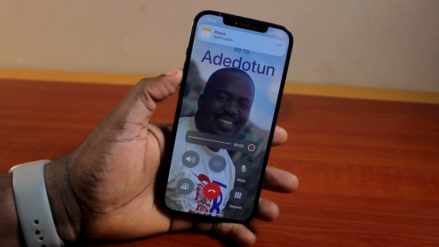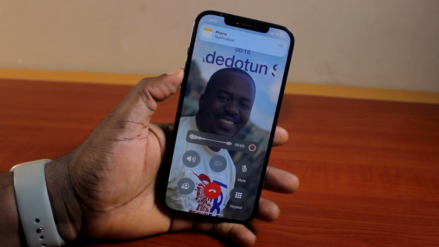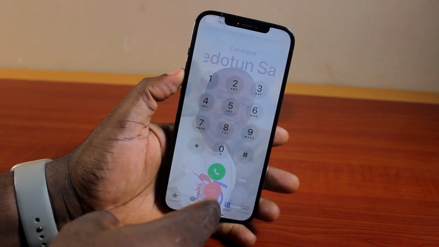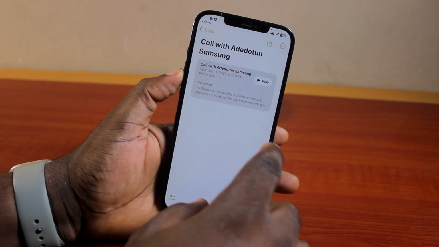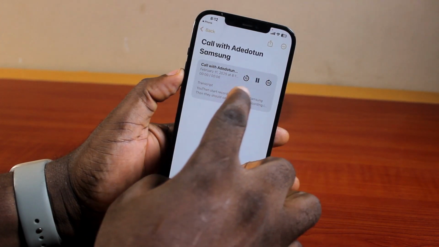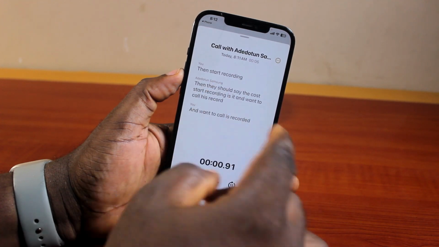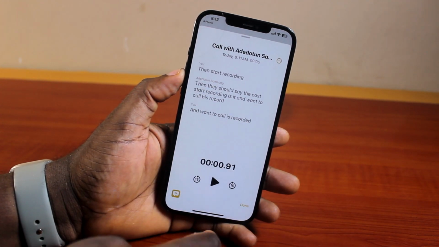You see that? And once the call is recorded to your iPhone, you can easily access the recorded audio in the Notes app. You can just go ahead and play it or see the audio transcript. You see that? So that is exactly how to turn on call recording on iPhone.